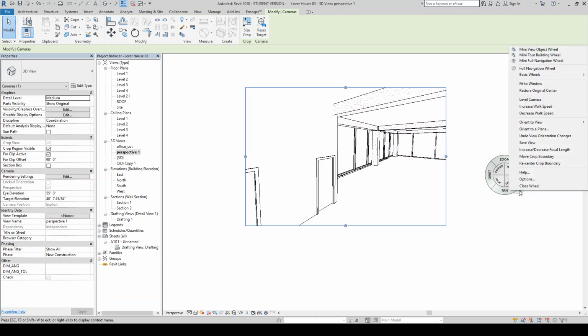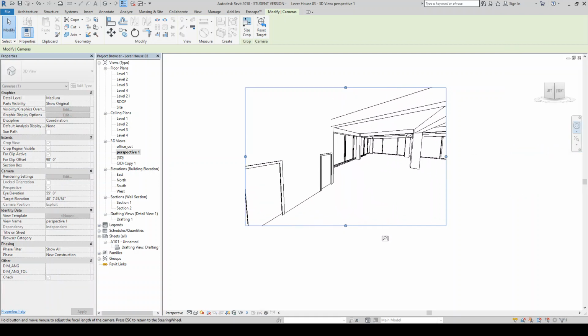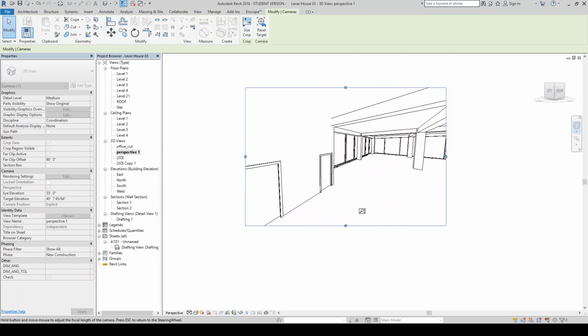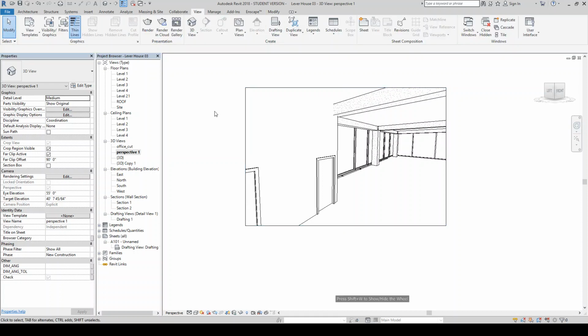And then another thing that's a little bit hidden is this decrease focal length. So this is like setting your camera focal length. You can't really set it to an exact number, but you can zoom in and out. So this would be like a wider lens, this would be a more zoomed lens. So that's something that's probably useful. It's hidden pretty deep into Revit for whatever reason. But yeah, that's the idea with the camera.